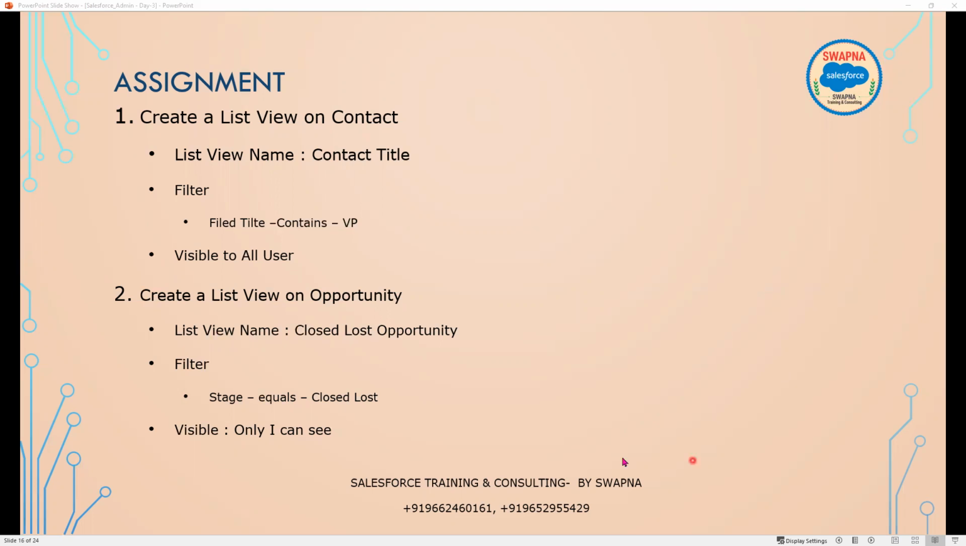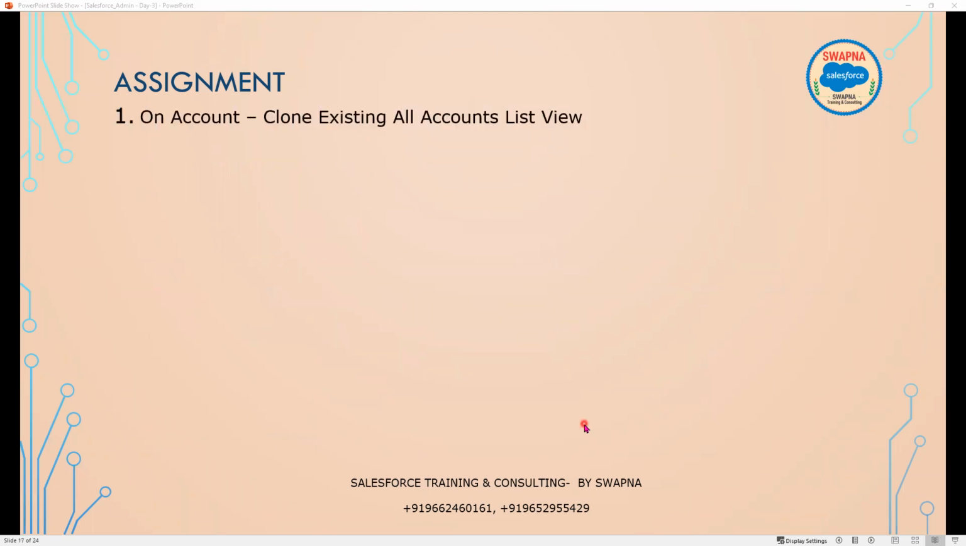Okay. So let's move on. The next assignment is on account. Clone the existing all accounts list view, and the list view name is direct customer. The filter is type equal to customer direct. There is a type field. So wherever the type field is equal to customer direct, those are the direct customers.